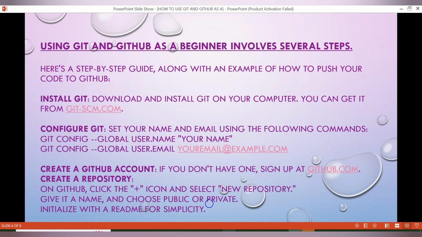Then you can choose public or private. Public is when others too can collaborate, check your code, fork it, make a pull request and stuff like that, while private is only you. So initialize the readme for simplicity.